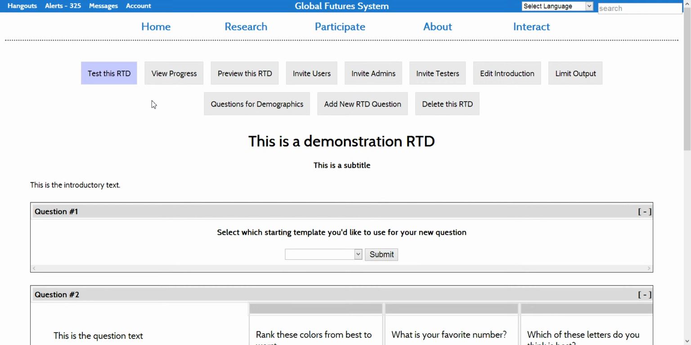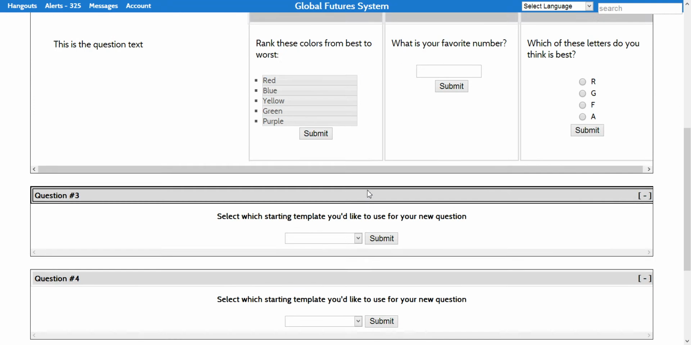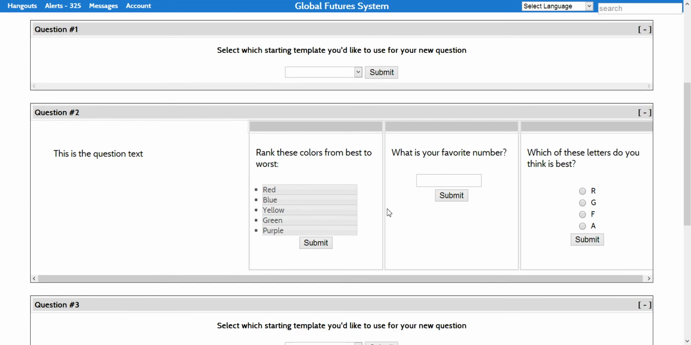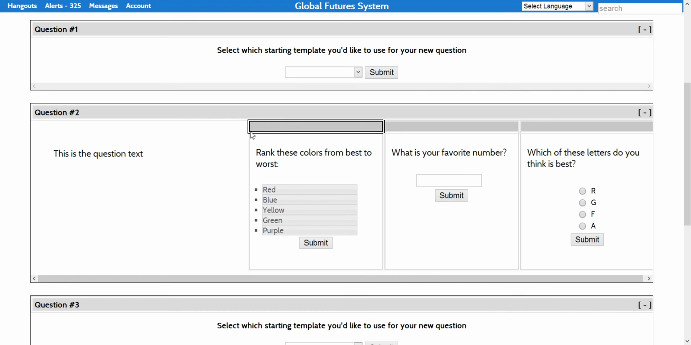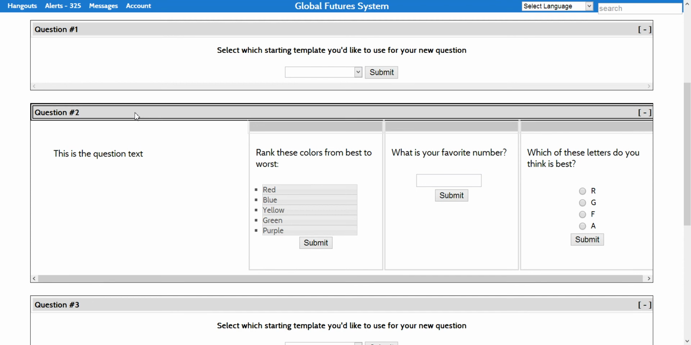So in terms of setting up the RTD, that's pretty much what you do. Depending on what sort of sub questions you choose, you'll be taken step by step through the process of setting them up. If you want to edit specific questions or specific sub questions, here's what you need to do.